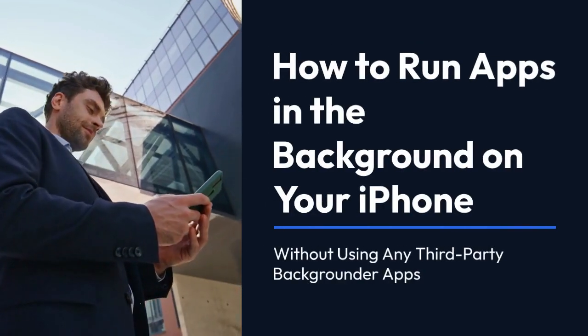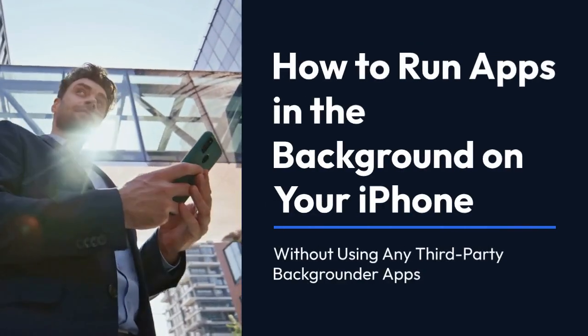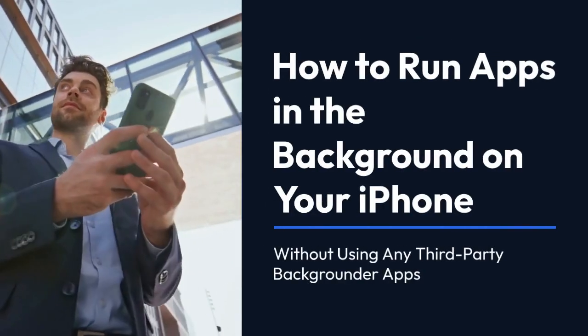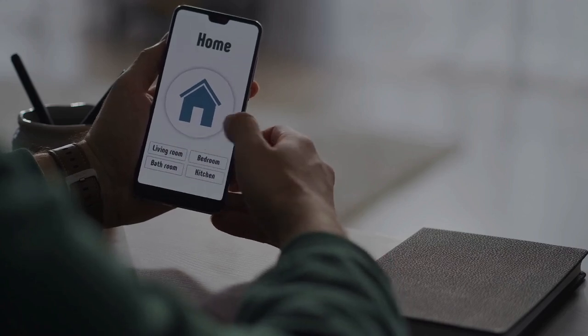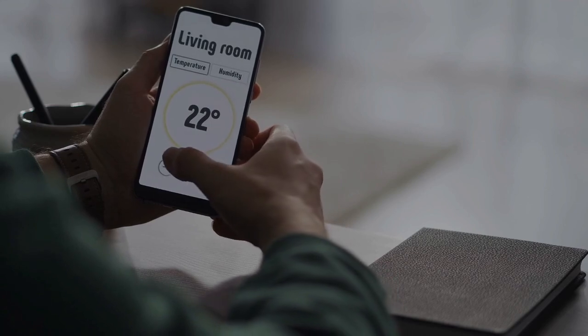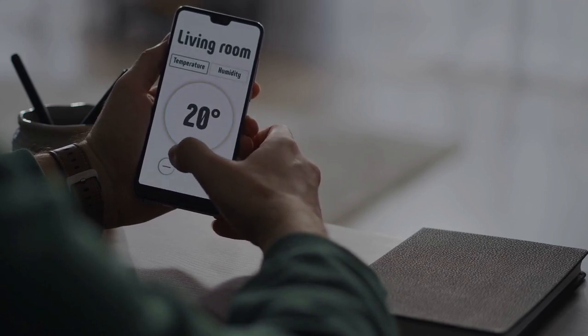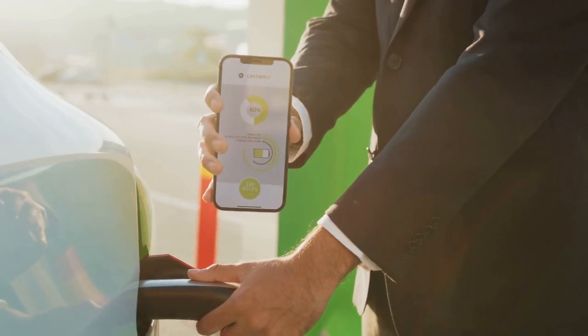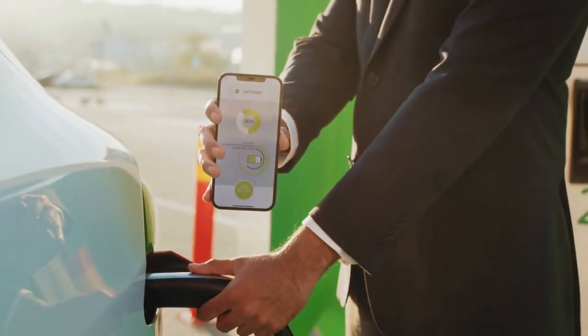We're going to explain how to run apps in the background on your iPhone without using any third-party background apps. This is important because while some apps naturally continue tasks in the background, others don't, and relying on third-party apps can pose security and privacy risks. Here's how you can maximize your iPhone's built-in background app capabilities.